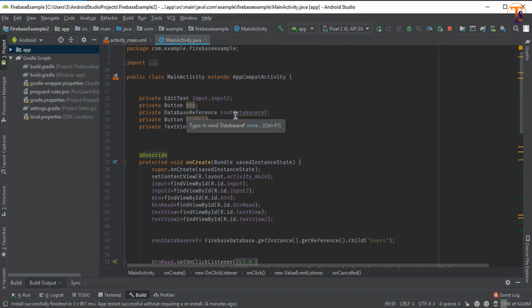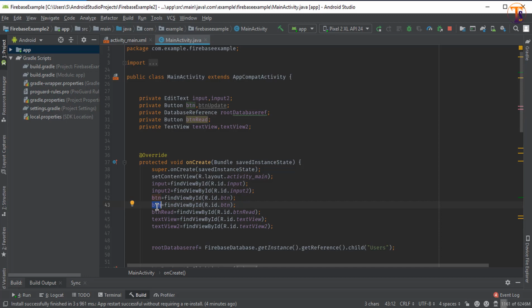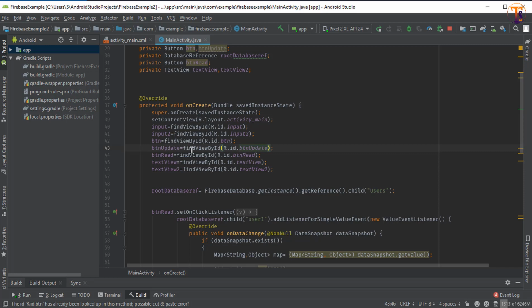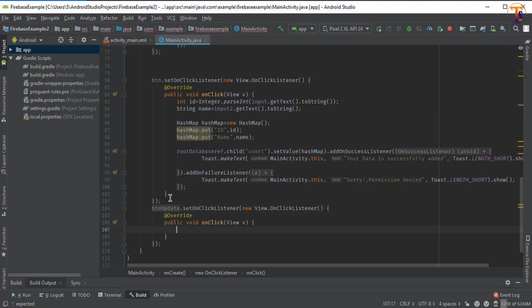So just go to the main activity and initialize that button. So here we can say btn update. Okay, now initialize this btn update. So just duplicate this line and change the names. Okay, now we will set a click listener of this btn update. So go down and here we can say btn update dot set on click listener, new on click listener. Okay, after clicking on this btn update we will get the data from the input fields.